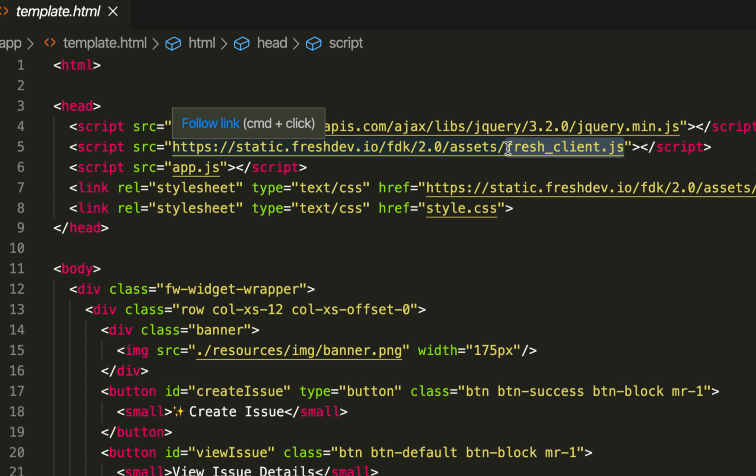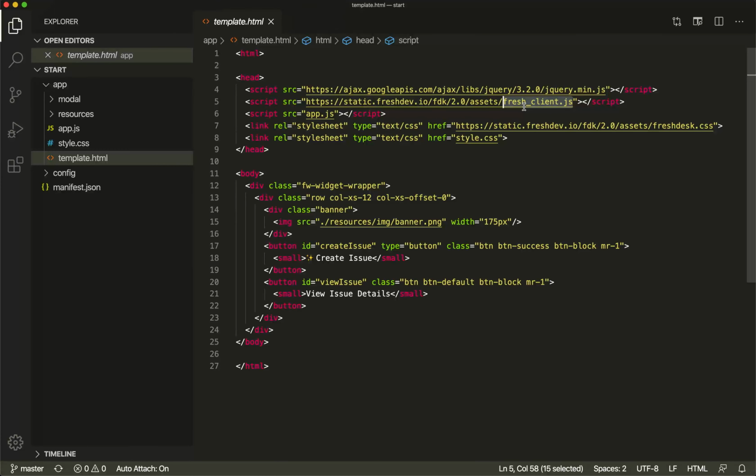Apps communicate with the product via Fresh Client, as you can see here, and Fresh Client acts as the bridge for performing certain actions, for example triggering notifications, opening modals, passing context information, and so on. It also exposes APIs that are required to avail data storage and other capabilities. So think of Fresh Client as the bridge between our app and the product. That's how the code within the iframe of our application communicates to the product.